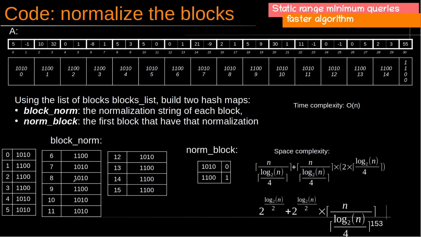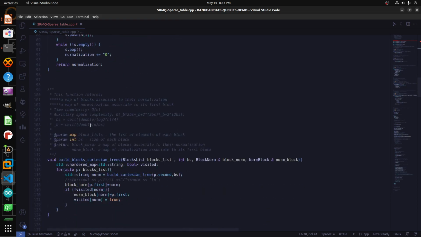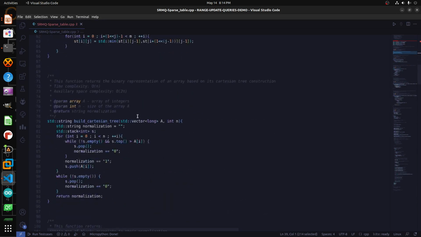Also, we have to build two other maps. Later I will show you where we're going to use these data structures. These two maps: first, for each block, using this function, here, using the blocks list data structure that we have built using this function, this one.